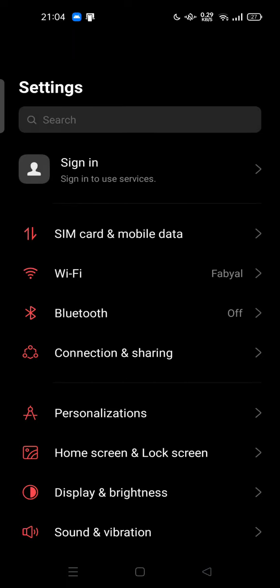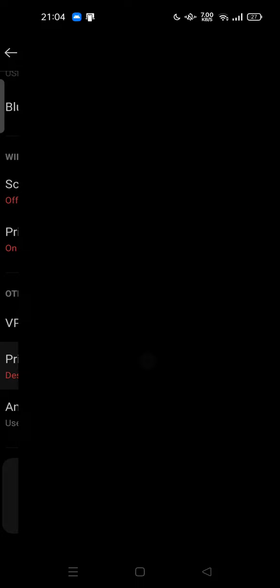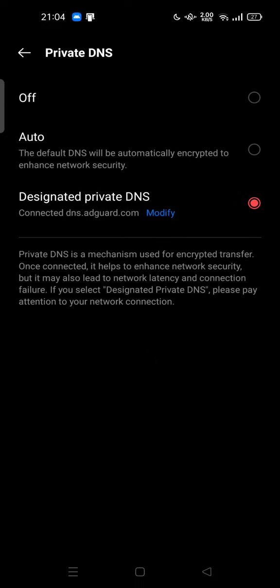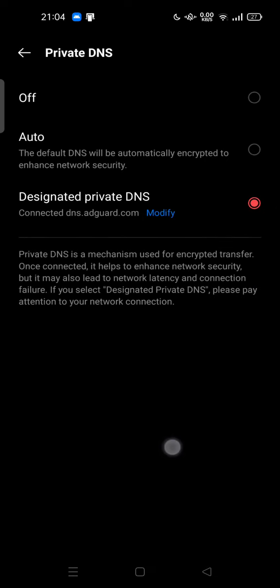And also you can try to use a private DNS. You can tap connection and sharing and use Google DNS as the designated private DNS that you modified. Here I'm using AdGuard DNS. You can try to search for any DNS on the internet that may suit your Android. So feel free to try.